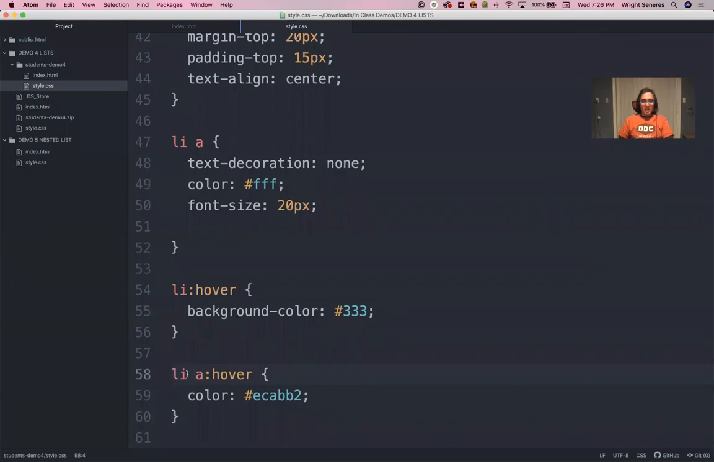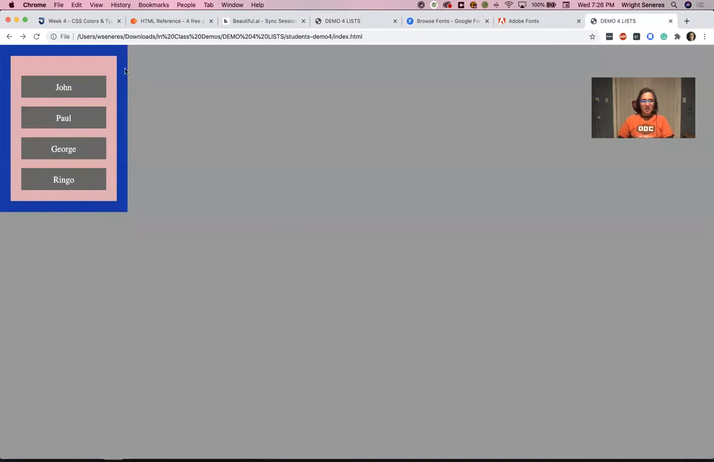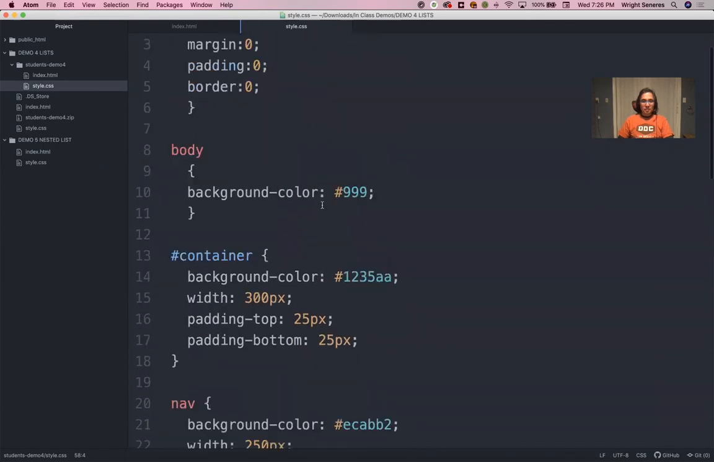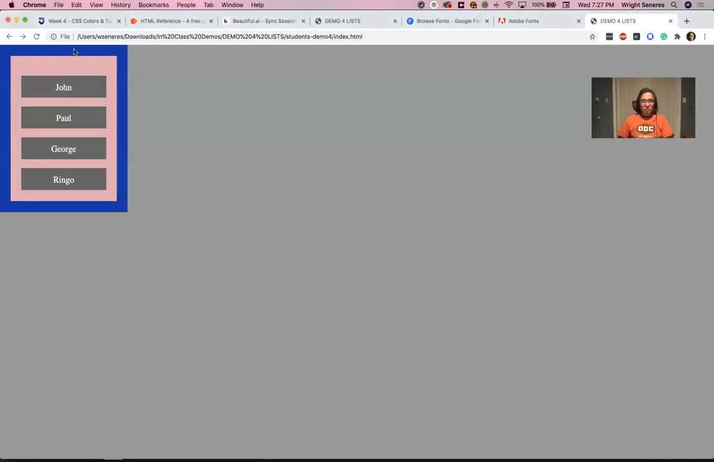So what if we added LI A hover? This actually works as well. So LI A hover does the same thing. The A properly changes color as we've instructed it. So this is good to do if you have more than one type of A links, then you can change the different hover colors. So I'll leave that here. Just check. Yep, all good.